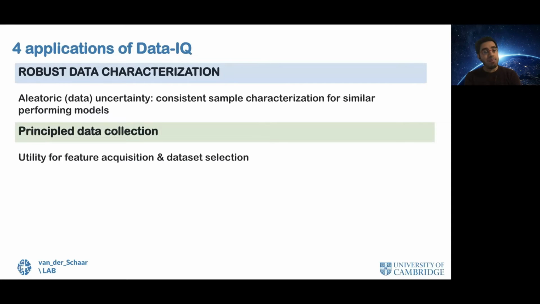Going beyond sample level, we also look at data sets themselves. And imagine we have 2 synthetic data sets produced by generative models, for example, and we want to decide which we actually want to train on. We show in the paper how Data IQ can enable selecting between these 2 such that the model will generalize well when we take it to real data.